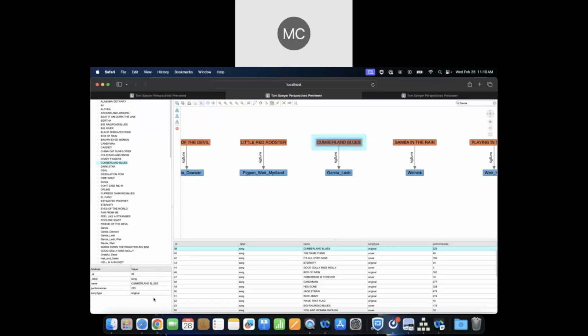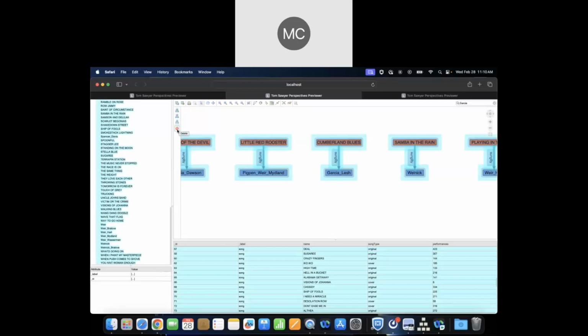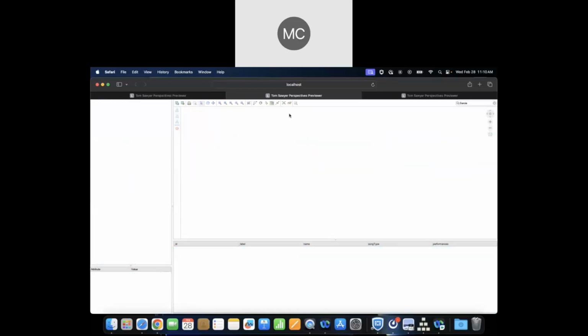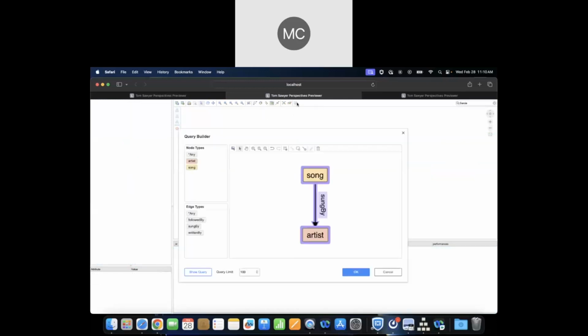So now let's go ahead and clear out this particular result and go back and do another query that's a little bit more complicated. So we're going to highlight song and artist, and then we're going to add written by. So here, what we're asking for in the query is the data results which match the pattern of the song is both sung by and written by the same artist. So we're going to click OK.